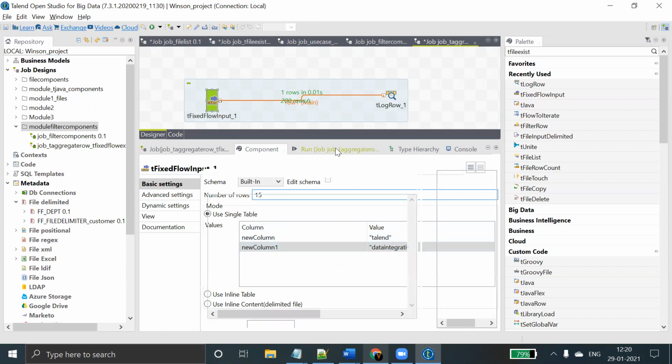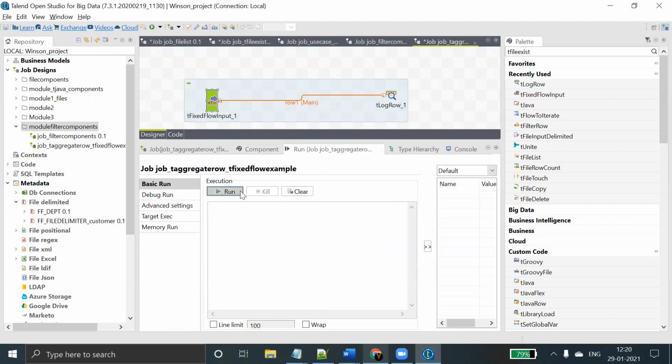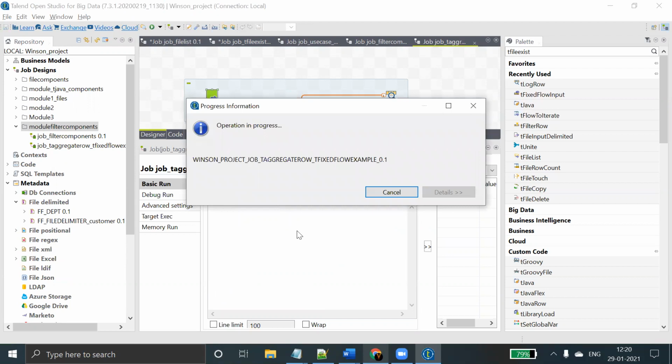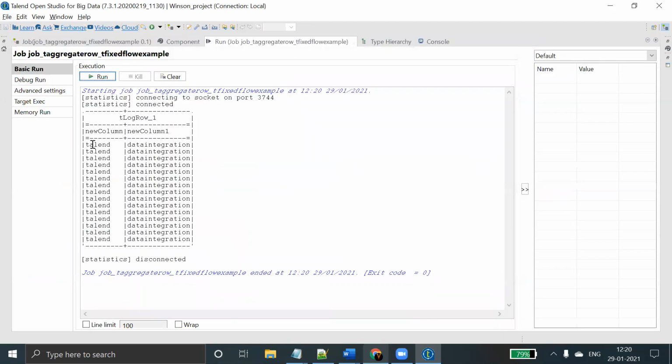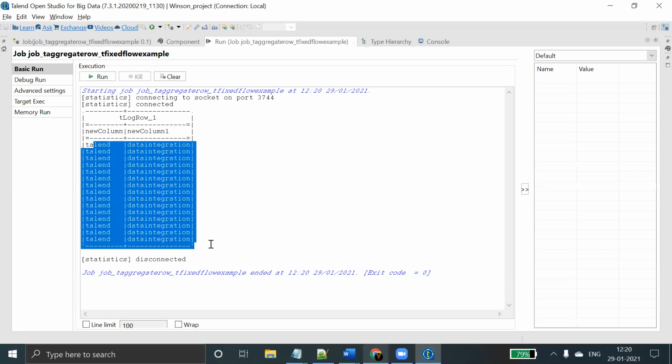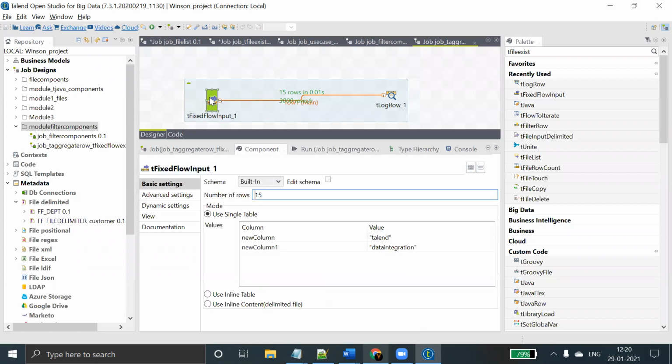So now we can run a test on it. Now we can see 15 records are generated. Okay, this is the tFixedFlowInput. Now I have my data.